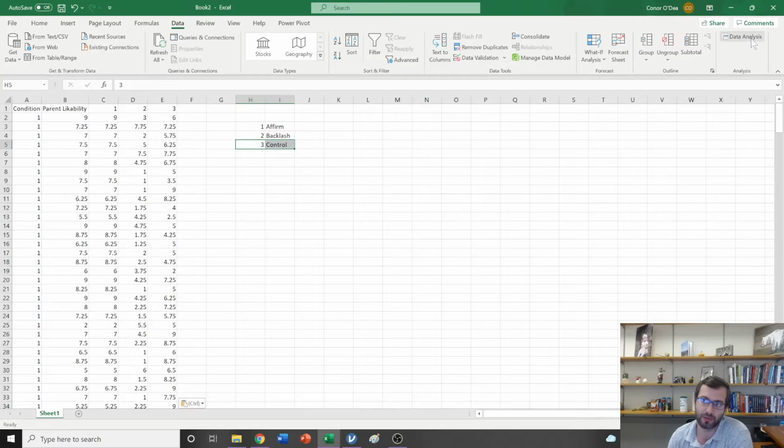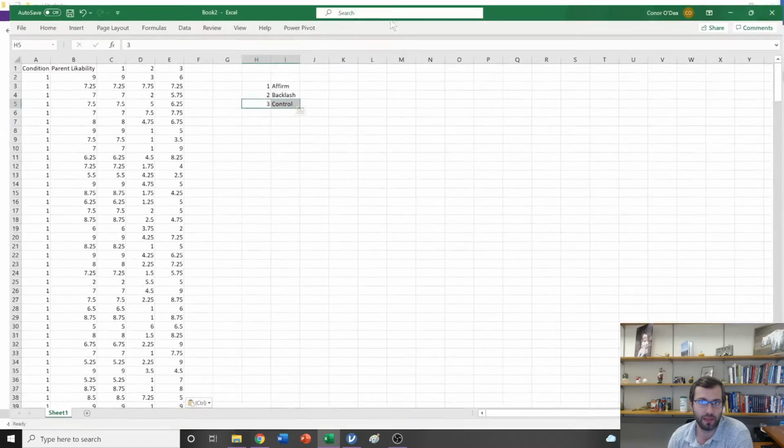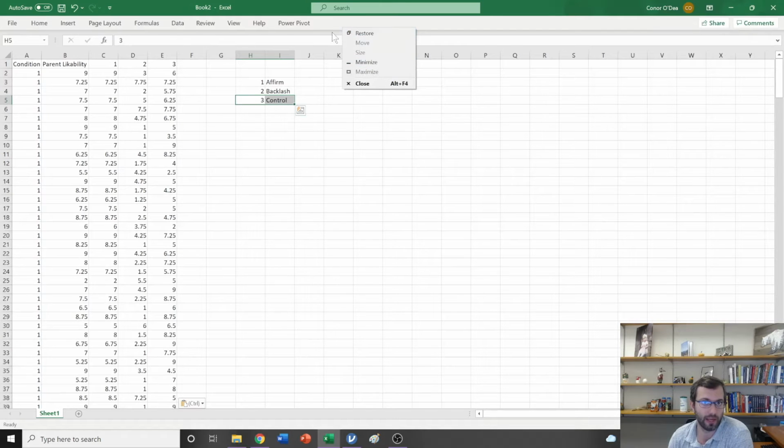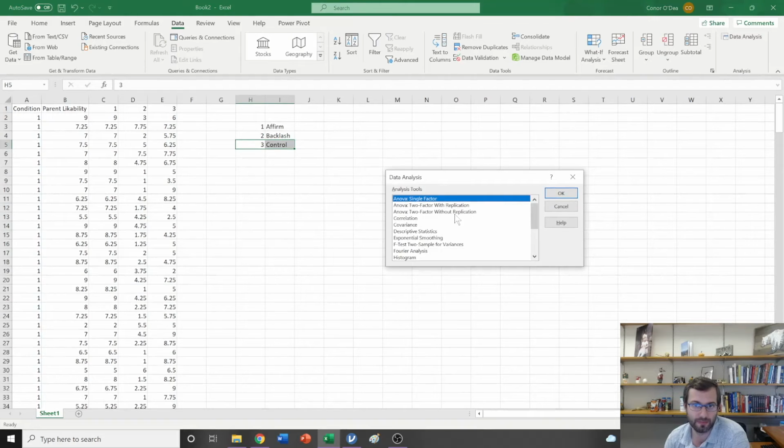So I come up here to data analysis, and if you don't have this data analysis option, it's under the data tab. If you don't have that, then you can watch my other video on how to add that. Oops, I accidentally collapsed my ribbon here. So I'm going to click data analysis. I'm going to do ANOVA: Single Factor.